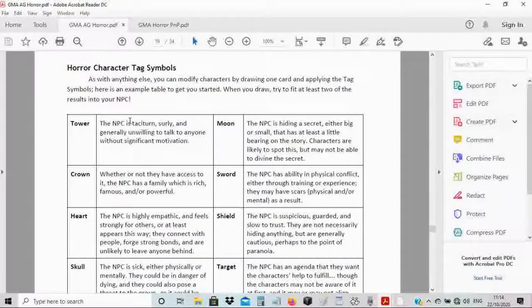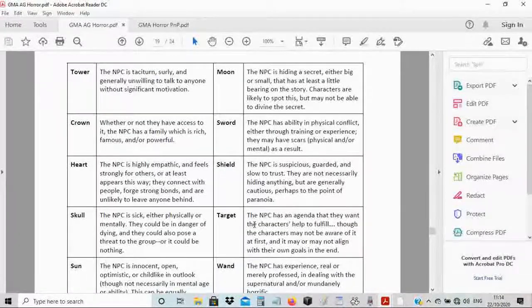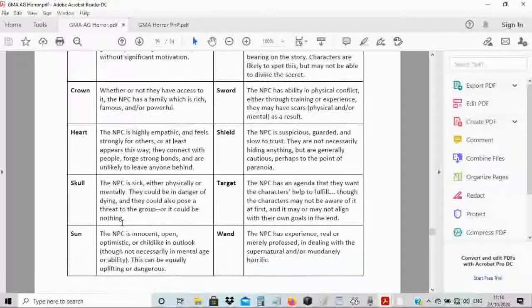And again, the tag symbols can represent their personality. Like a moon can mean they're hiding something. A sword can mean they're trained in combat or they can be violent. A target can mean that they're after something or they have a certain goal. A skull can mean they're sickly or they have a dangerous disease.